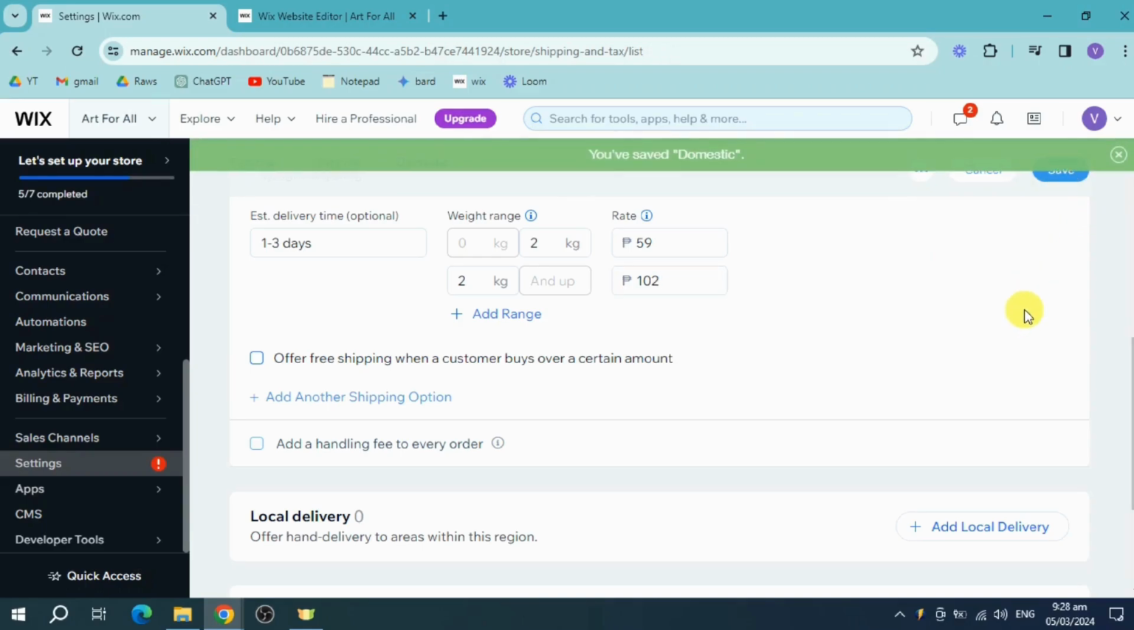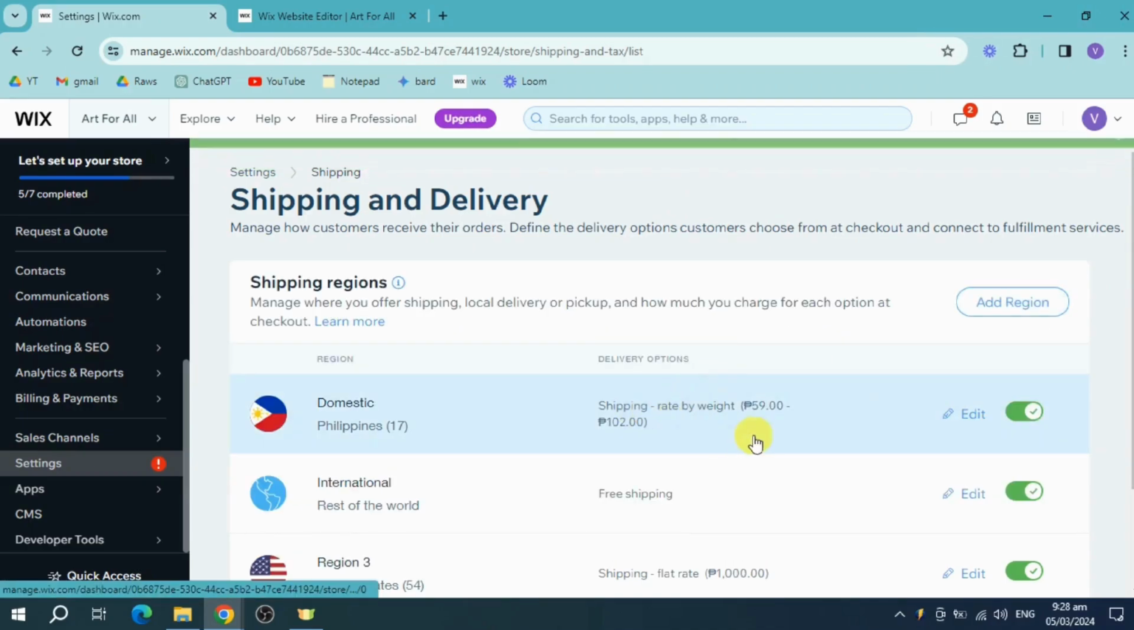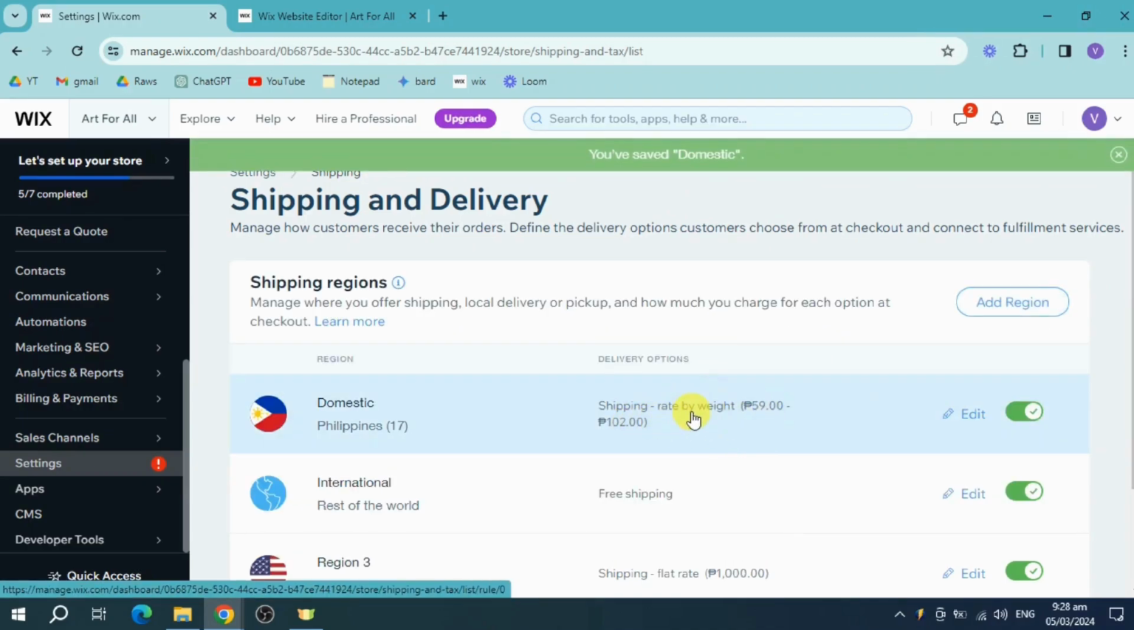And then as you can see, it has been saved. When we head over and see the delivery options, it's no longer free shipping, but we have shipping rate by weight. So that's the whole process.